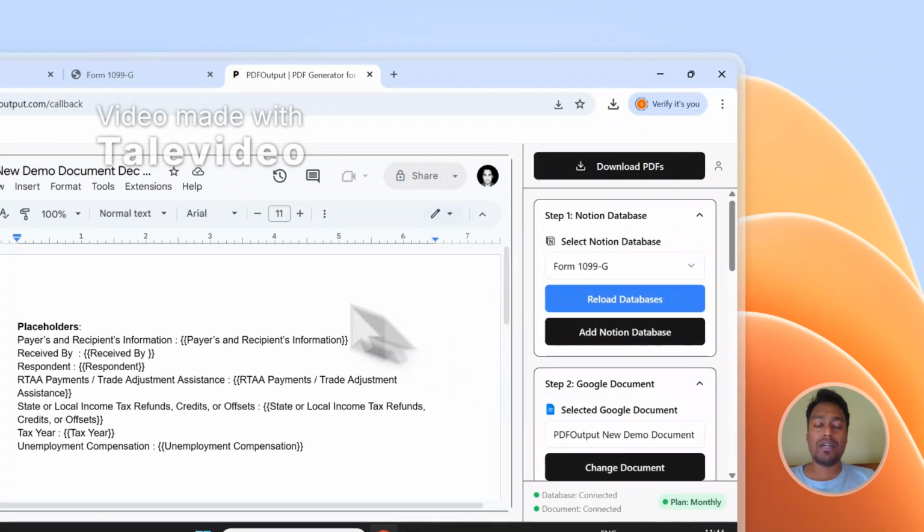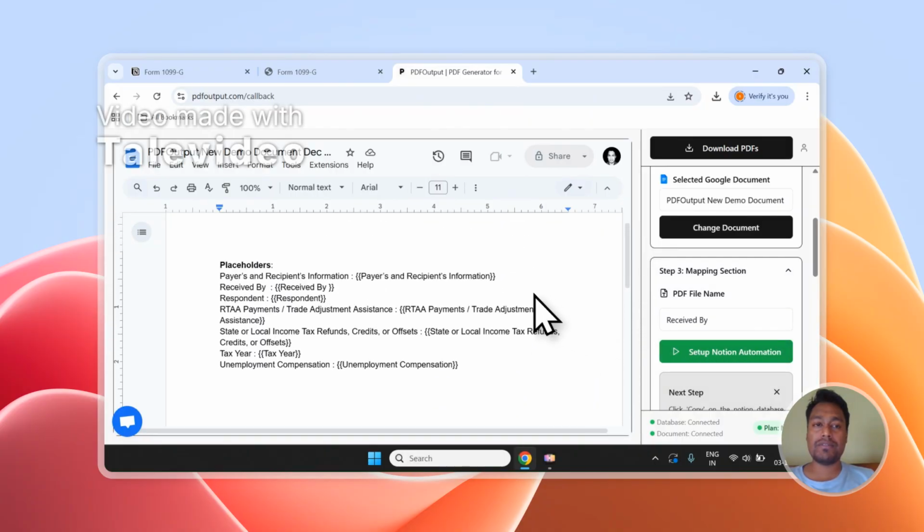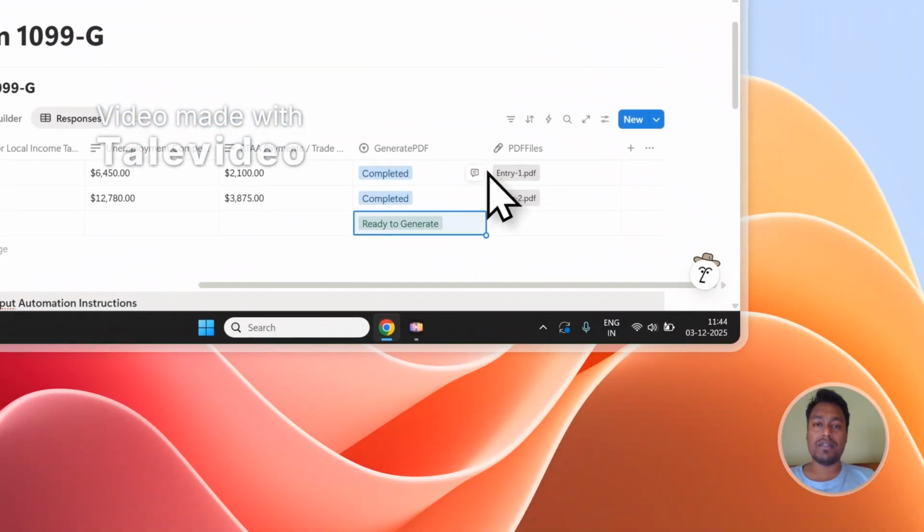So I hope you take the best advantage of this automation solution and use this Notion automation system to create the PDFs directly inside the database available over here.